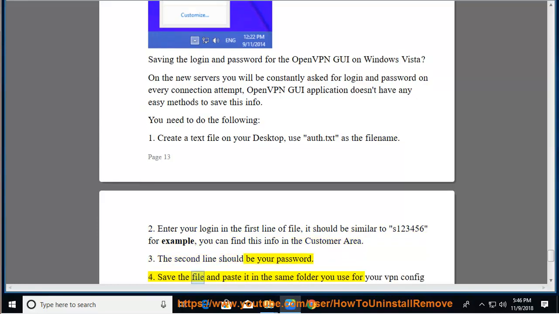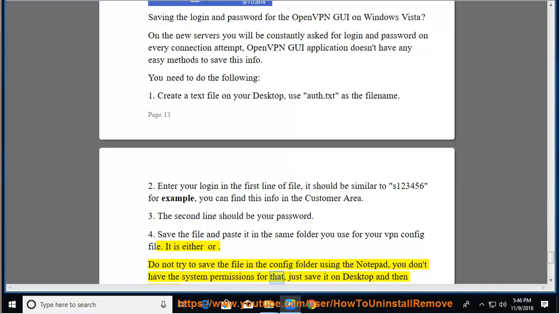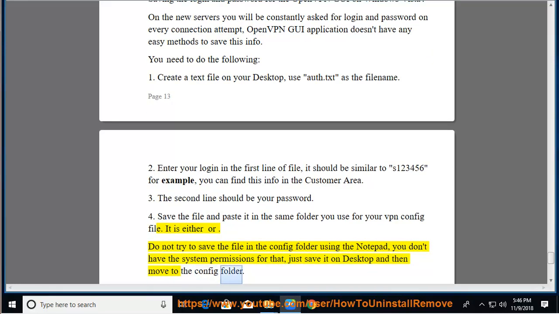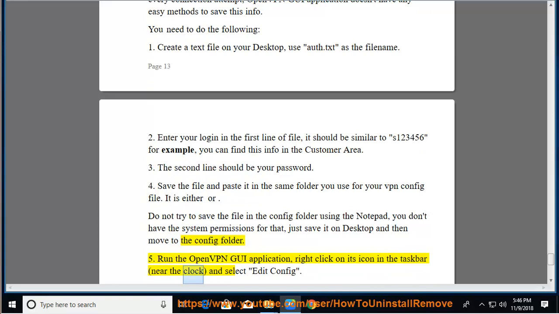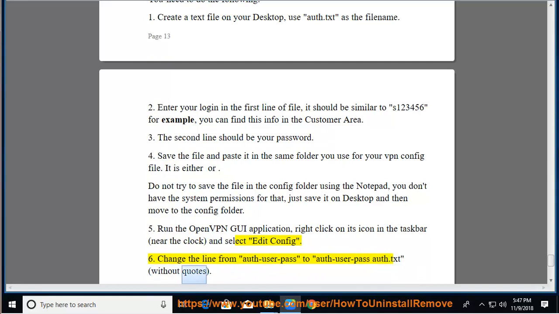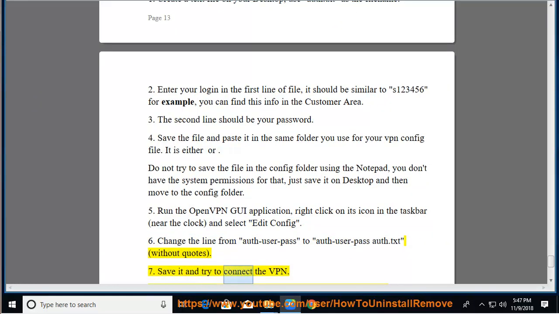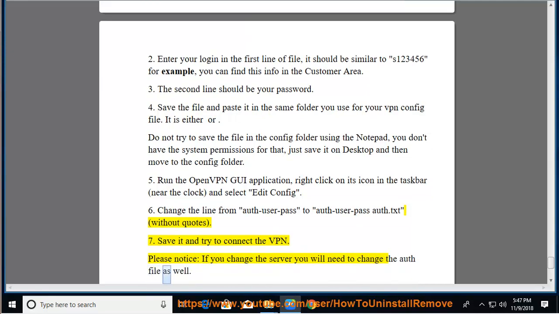4. Save the file and paste it in the same folder you use for your VPN config file. Do not try to save the file in the config folder using Notepad, you don't have the system permissions for that, just save it on the desktop and then move it to the config folder. 5. Run the OpenVPN GUI application, right-click on its icon in the taskbar, near the clock, and select Edit Config. 6. Change the line from auth_user_pass to auth_user_pass auth.txt, without quotes. 7. Save it and try to connect the VPN. Please notice, if you change the server you will need to change the auth file as well.